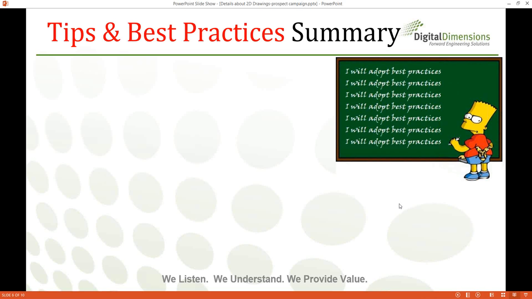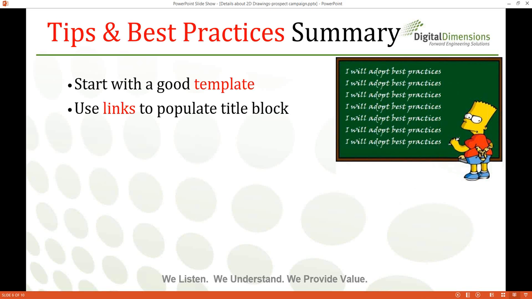So some of the tips and best practices summarized that we looked at. Starting with a good template, we went over that pretty in depth and what you need to do there and how you should configure everything and making custom templates. Using the links to populate the title block. Whenever you create that title block, make sure that you're linking everything with your custom properties that are actually linked back to your part so that all that stuff automatically populates for you, which saves a ton of time and effort. Utilizing the view palette to quickly add those views. That's just a great way that automatically populates everything, and it's all just drag and drop, so you can bring in all those views very quickly, very easily.